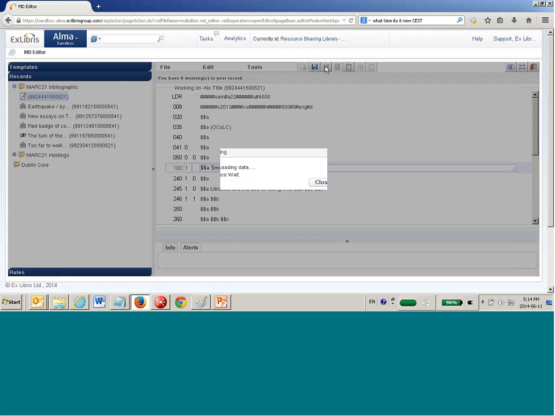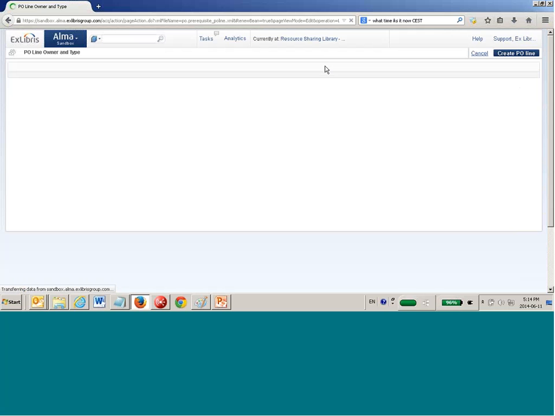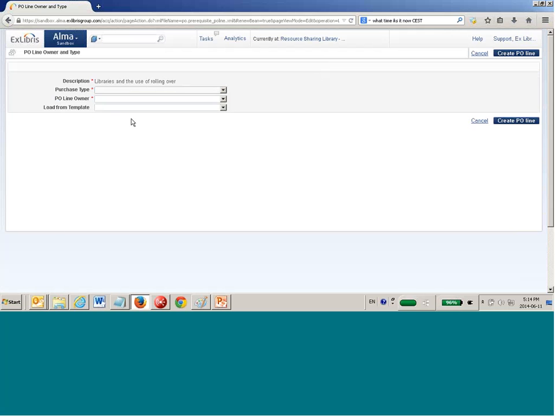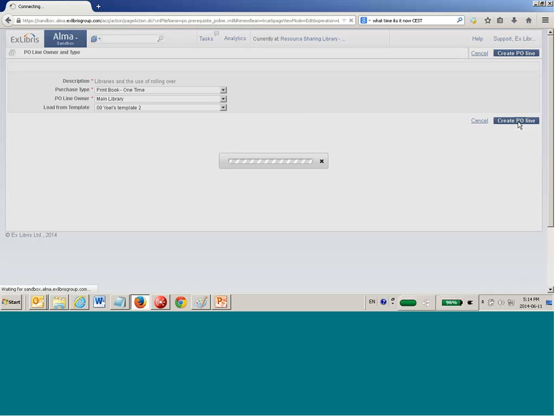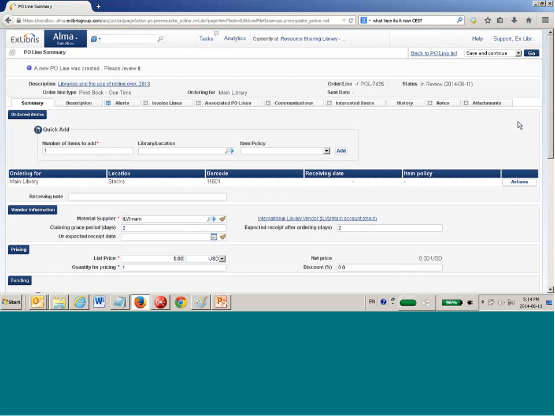We're going to order that. Okay, that's going to be a print book one time in the main library. Oh, I got a template here. Isn't that nice?